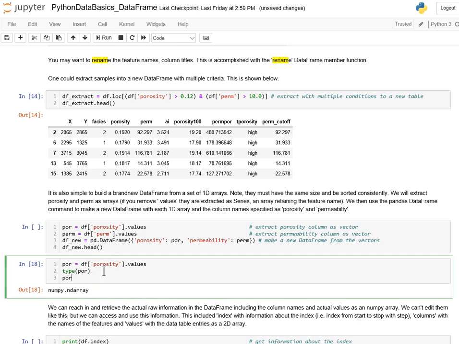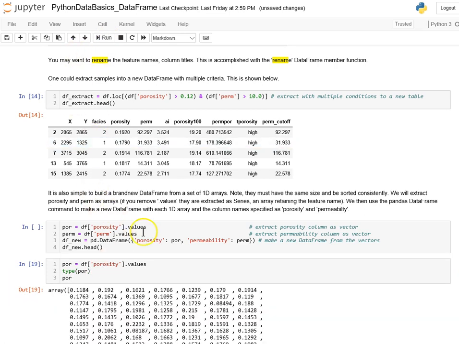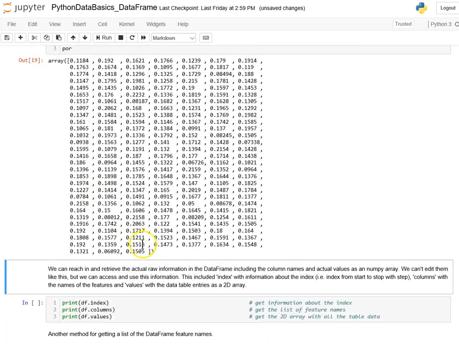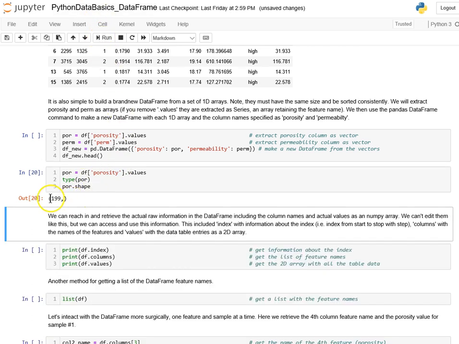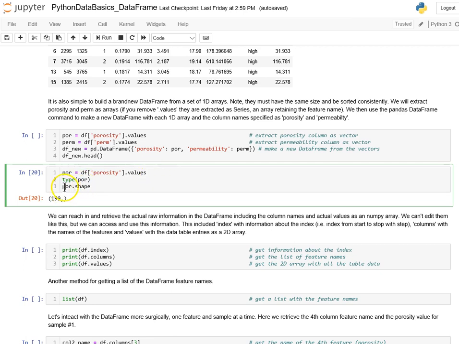I can in fact just go ahead and type its name. At any time you can just type its name, and you can see that this is simply an array of values. You can also type the shape command. If you do that, it tells me that it has 199 records. Now somebody here might be saying, hey Michael, I thought you said this was 200 wells. Well, remember we created that null value and removed it from the record, so we have removed one record so far with our workflow.